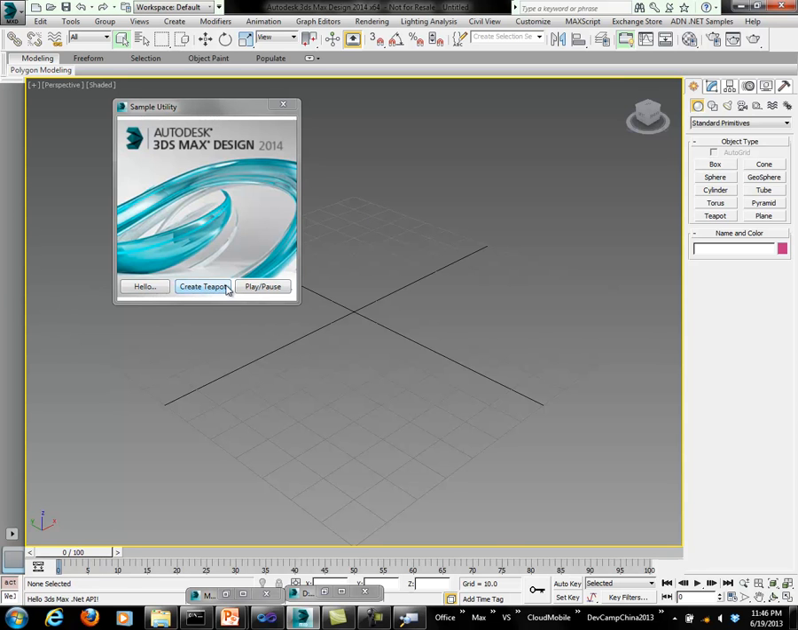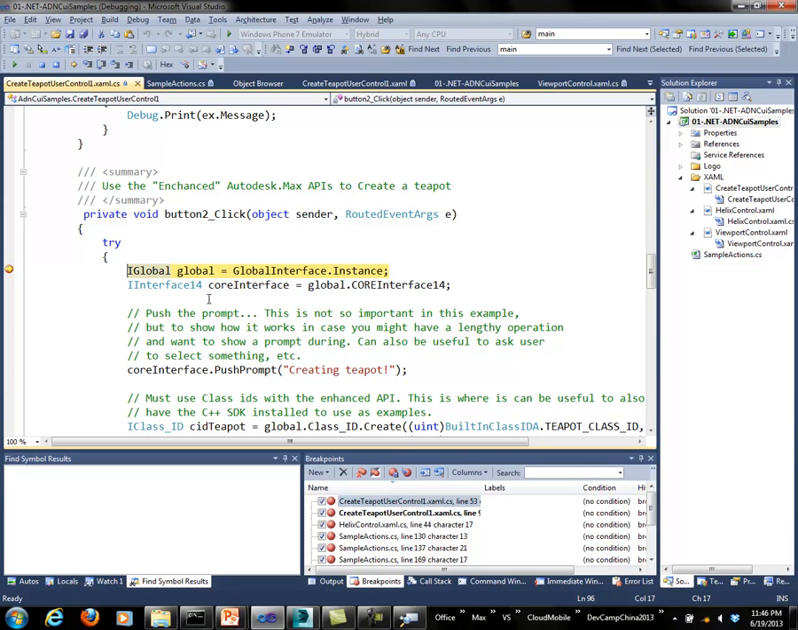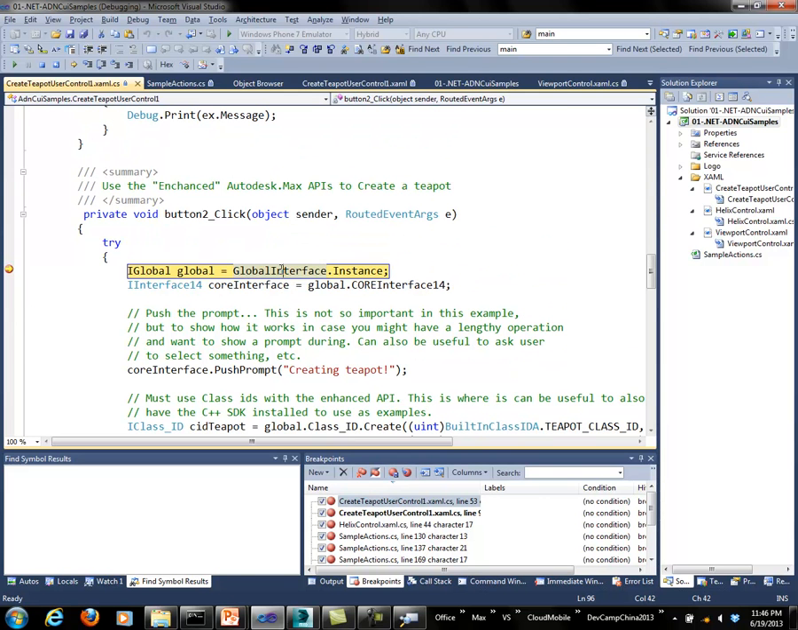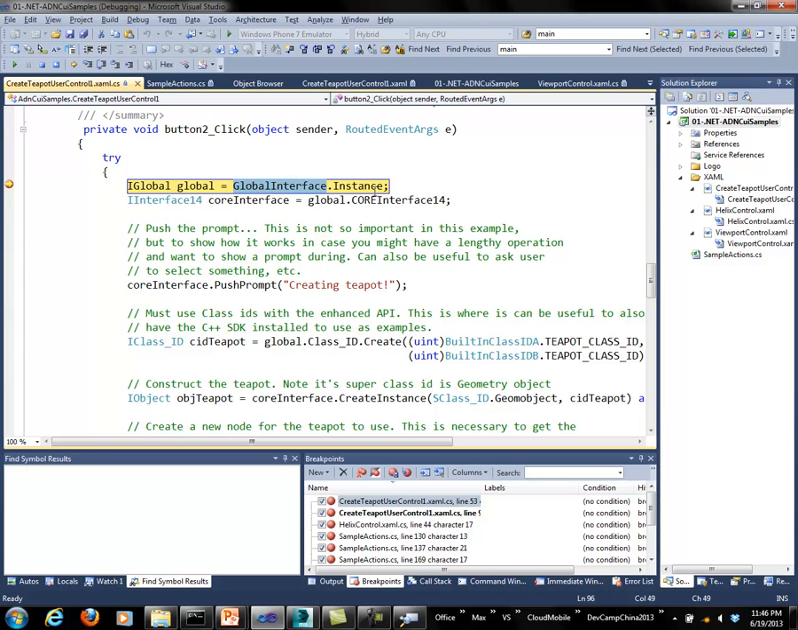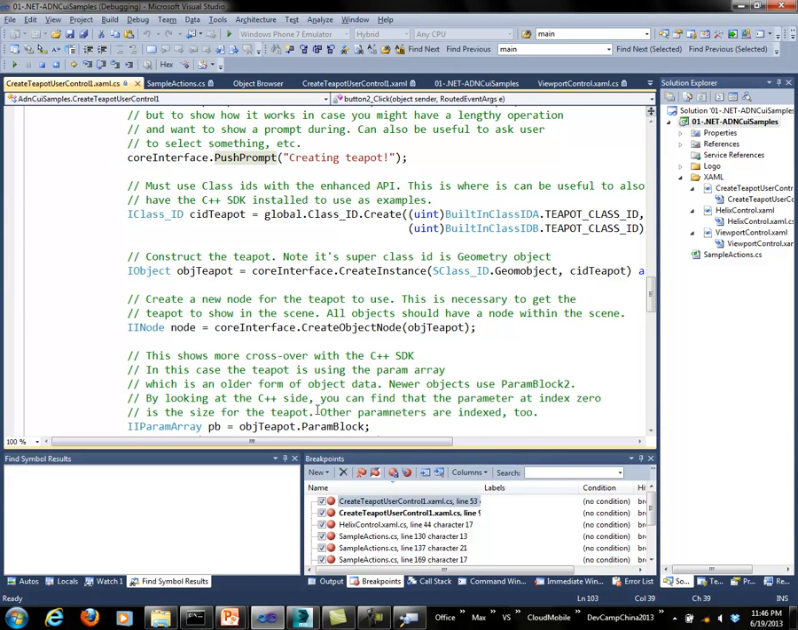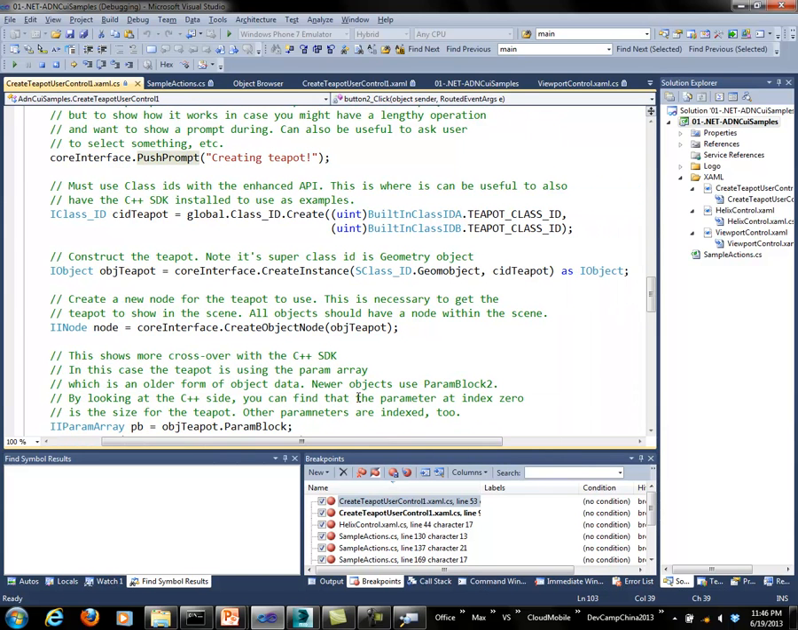The next example, I'm going to create some geometry. So I push that button, and now you can see I'm in the C# code for handling that. Now I'm using this button handler to go and get my iGlobal instance, get my core interface. I can do a push prompt like I did before. But what I really want to do is create the teapot.